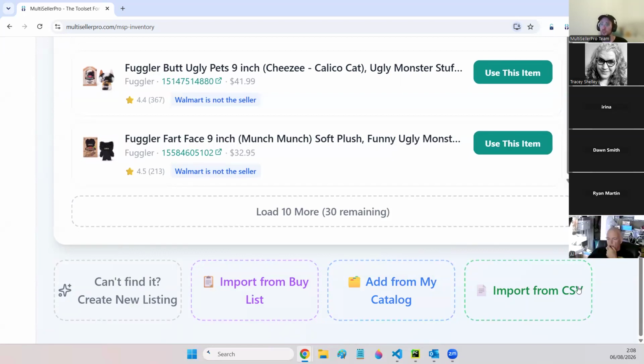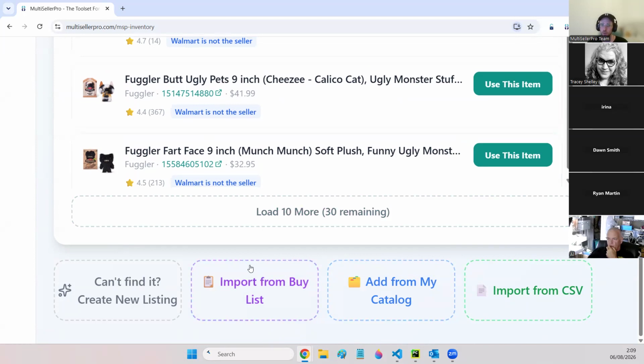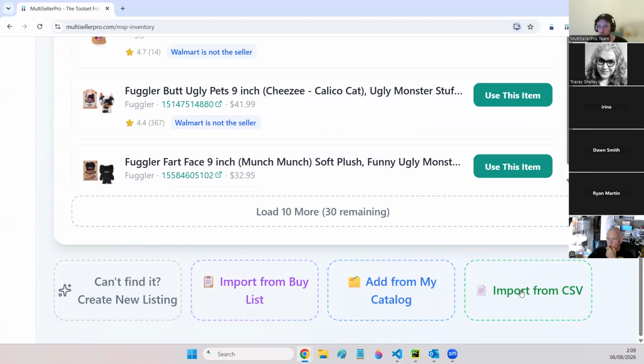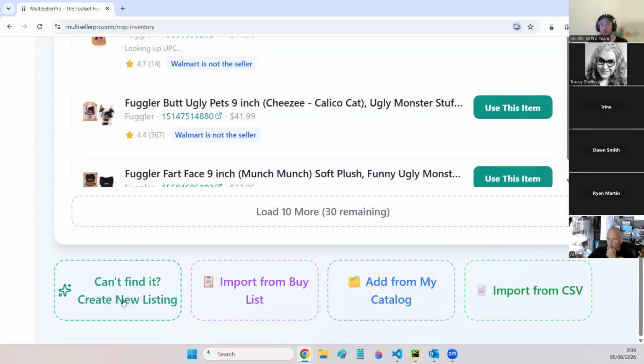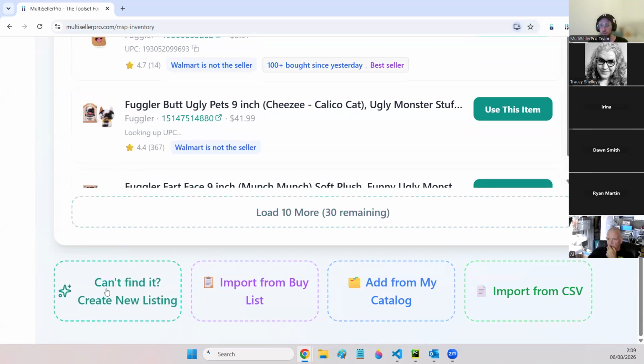It was one of the feedbacks. So keep sending me any feedback, any feature request, and we will add those options. So currently you can search one by one, import from a list, add from your catalog, or import from CSV. If the item does not exist on Walmart, you can create new listings with one button. Just create new listings right here.